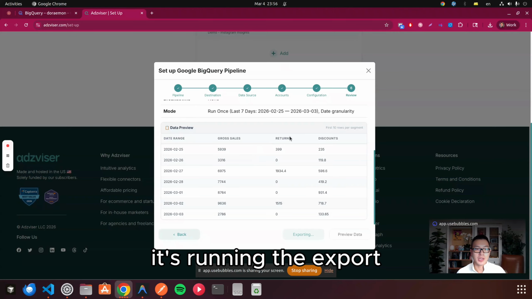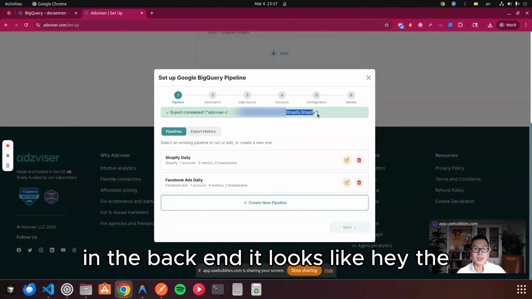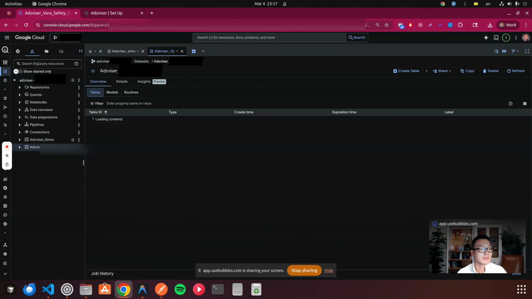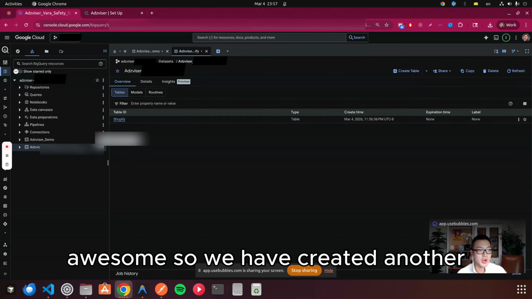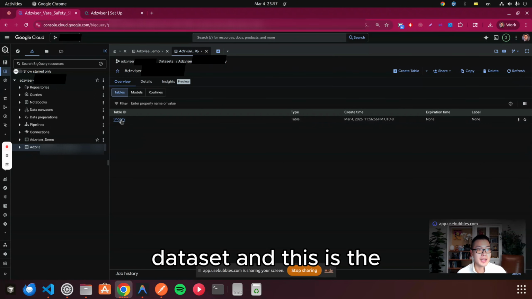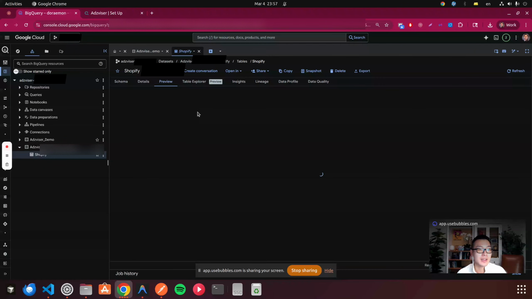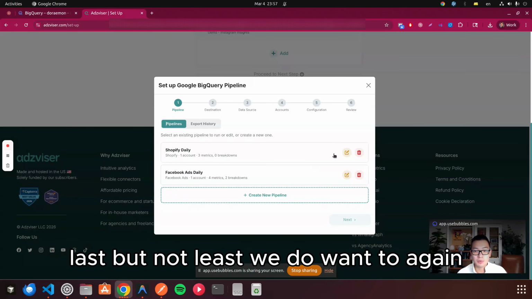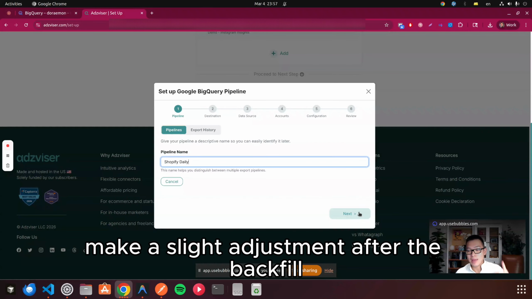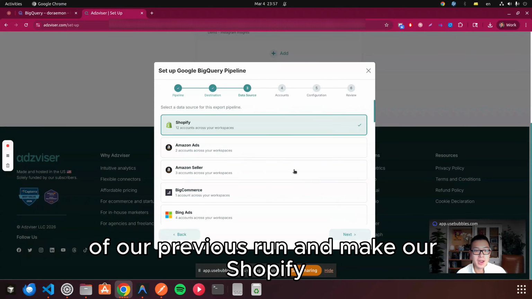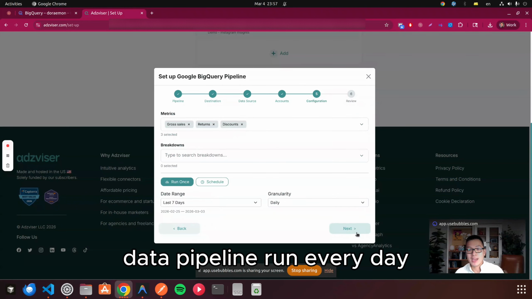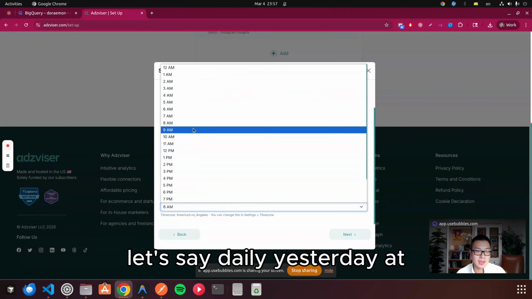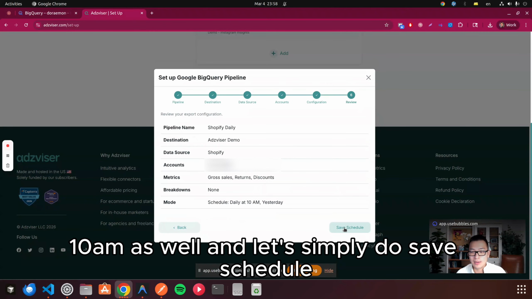It's running the export in the backend. Okay, it looks like the export was successful. And now let's take a look. Okay, awesome. So we have created another dataset, and this is the Shopify data residing within that dataset. Here is a preview of the data, and it looks good to go. Okay, last but not least, we do want to again make a slight adjustment after the backfill of our previous run and make our Shopify data pipeline run every day. Let's schedule a new trigger. Let's say daily, yesterday, at 10 a.m. as well. And let's simply do save schedule.